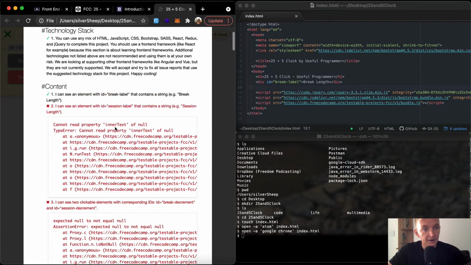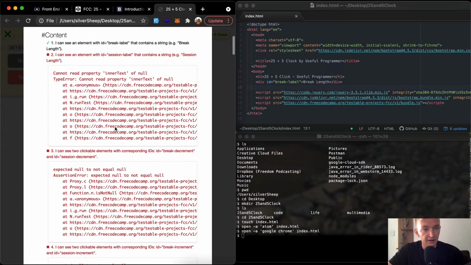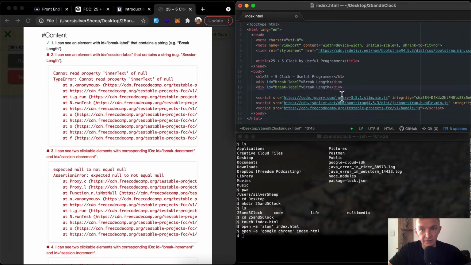So they want one. Now, instead of going through each one, I'm going to go through these a little bit quicker this time. So I can see an element with an ID of session label that holds the string session length. Okay, so we can just copy this and then paste it in and say session label. And they want session length. Cool, so I could save that.